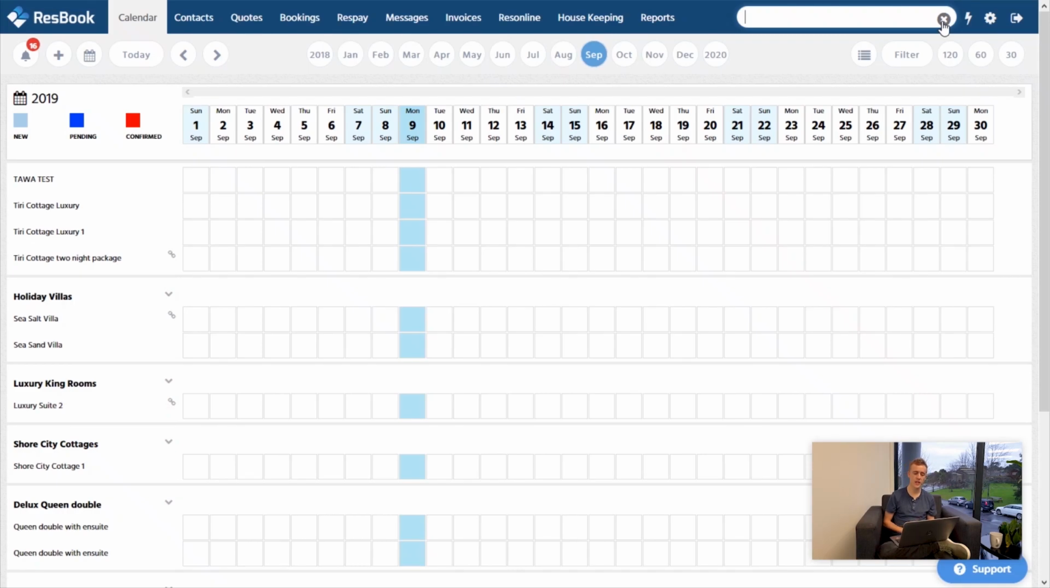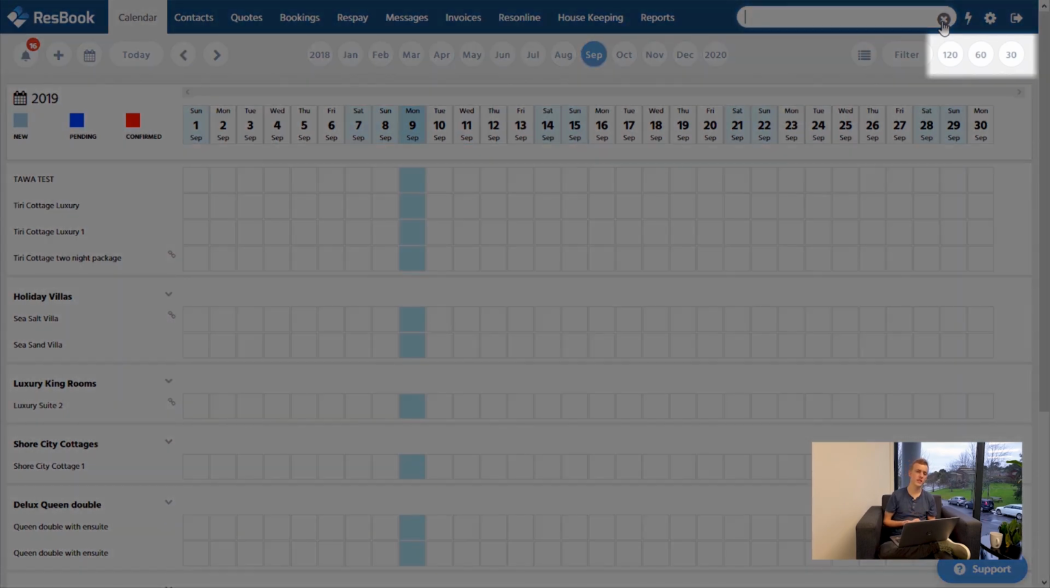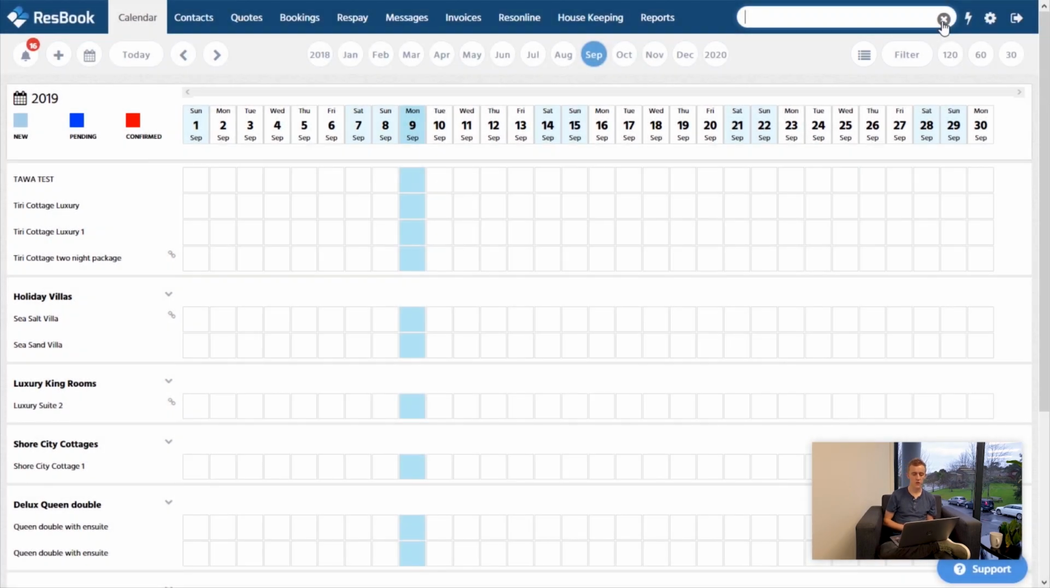We have updated the right-hand side of this navigation as well by streamlining the buttons for how many days to show, adding the agenda calendar switch as well. For more information, check out our agenda view video in the description.